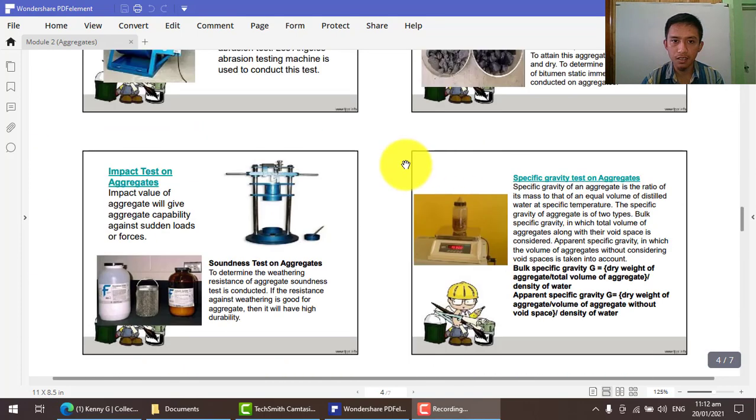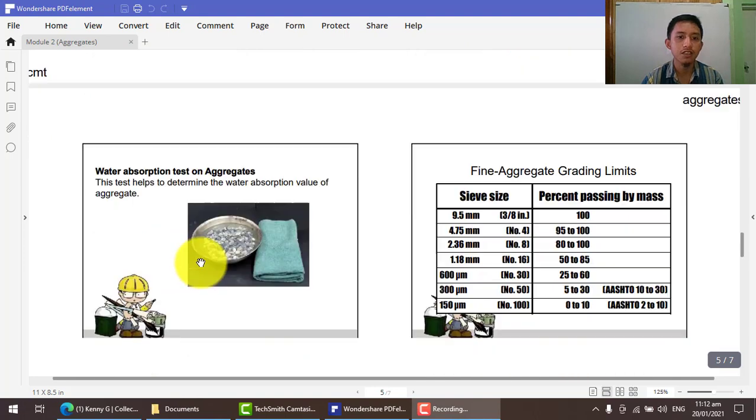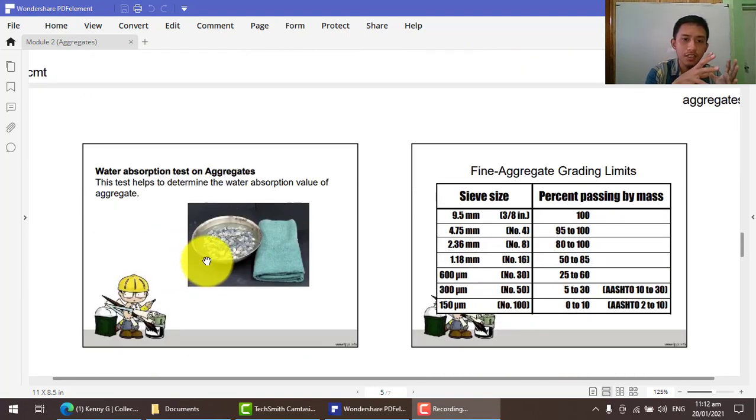What else? Water absorption. Again, this test is to measure how much water that specific type or class of aggregate will absorb. It is important because the water in a concrete mix should be measured. That is what we call the water to cement ratio. The amount of water in the mixture should be measured. So we need to consider how much water that aggregate will absorb, because that should be considered in the calculation of the amount of water, or the water cement ratio. That is the water absorption test.